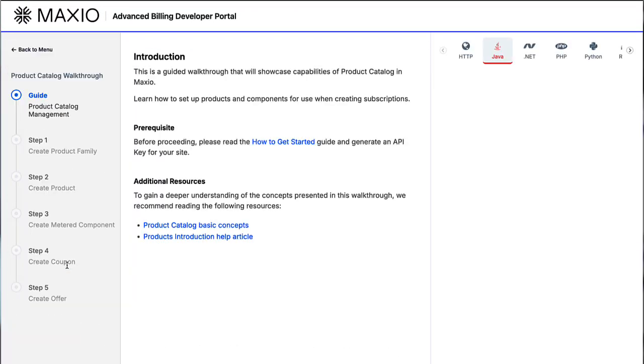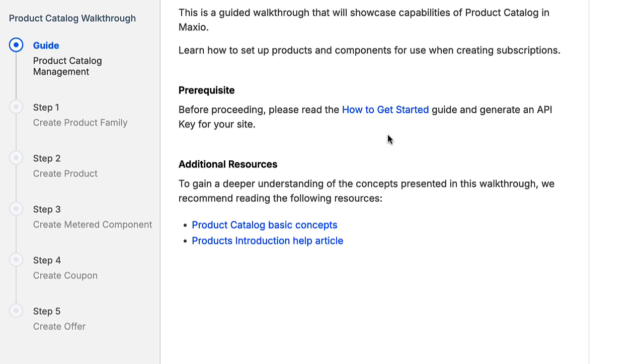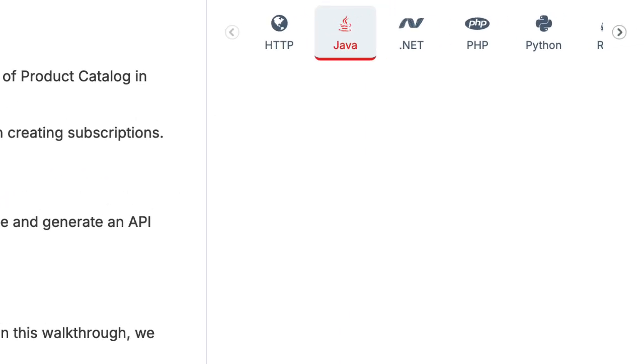The recipe Maxio built helps developers manage a product catalog. Developers learn how products, components, and coupons all depend on being associated with a product family, while offers must be related to a specific product. Developers start by selecting a language.